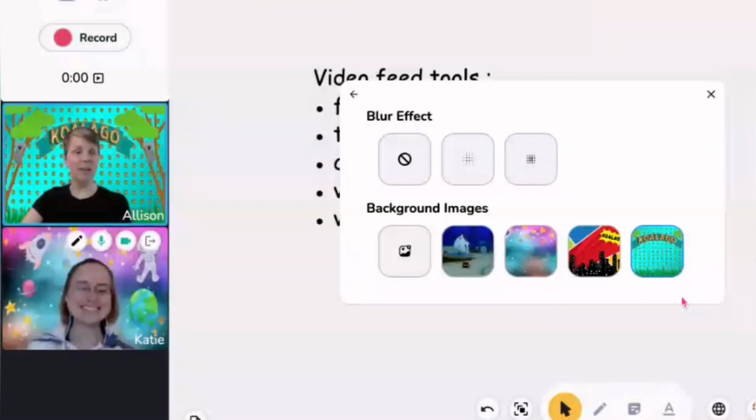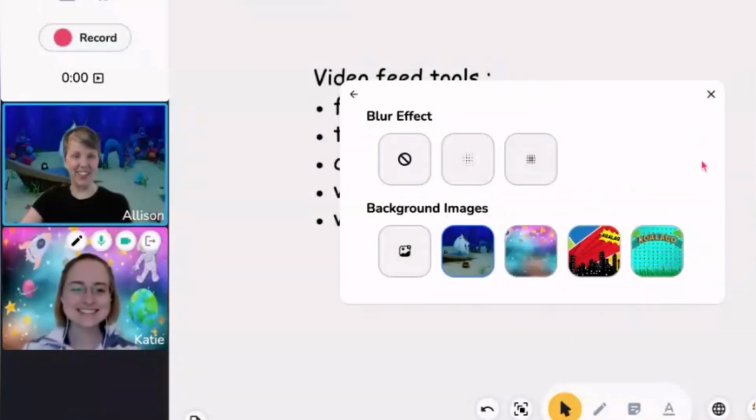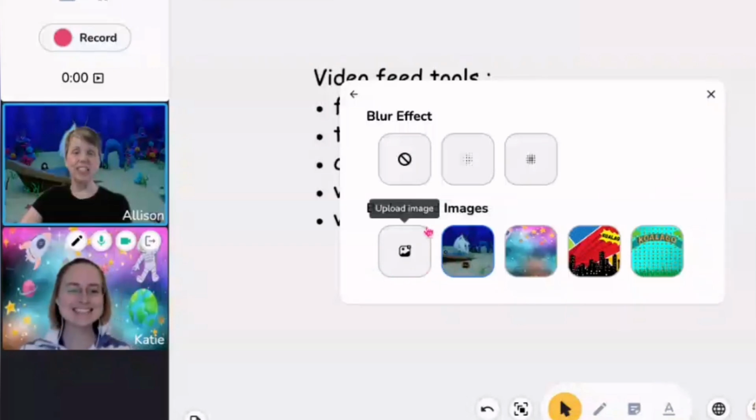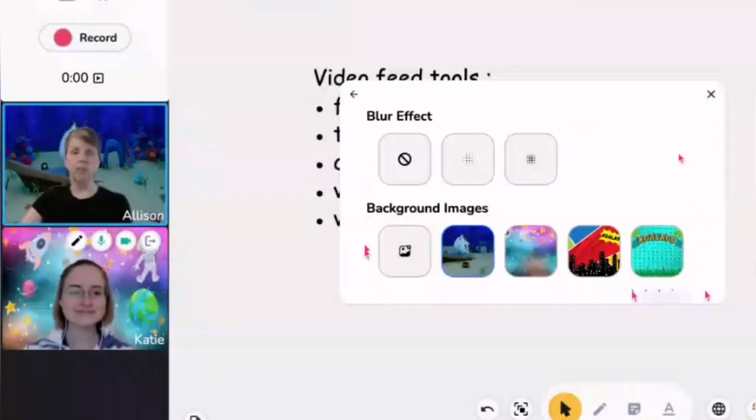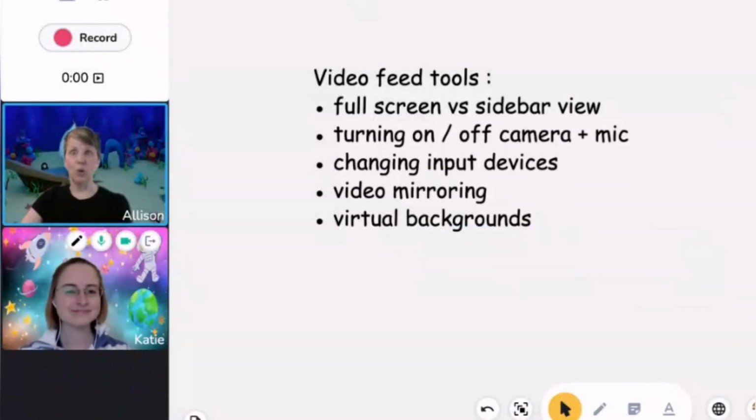Oh, Katie's out in space. I love that. I'm going to go underwater. And then as you can see, with this one, you can upload an image. If you want a background image, then you can go ahead and do this. This is going to take a little bit more power to use the backgrounds. So do keep that in mind if you've got an older computer.